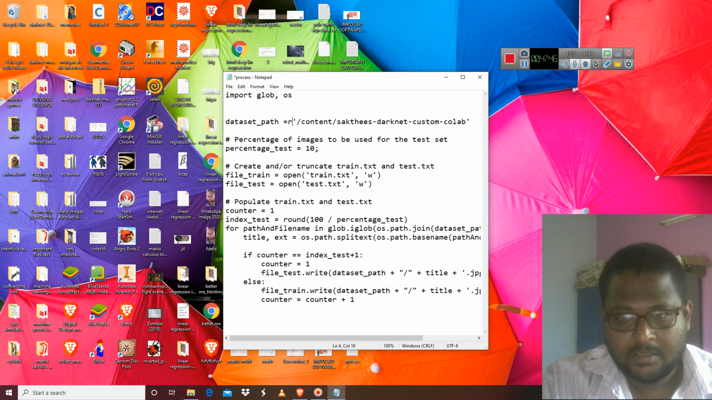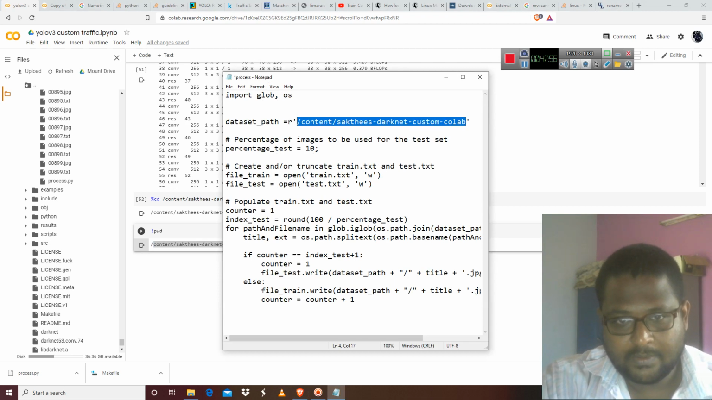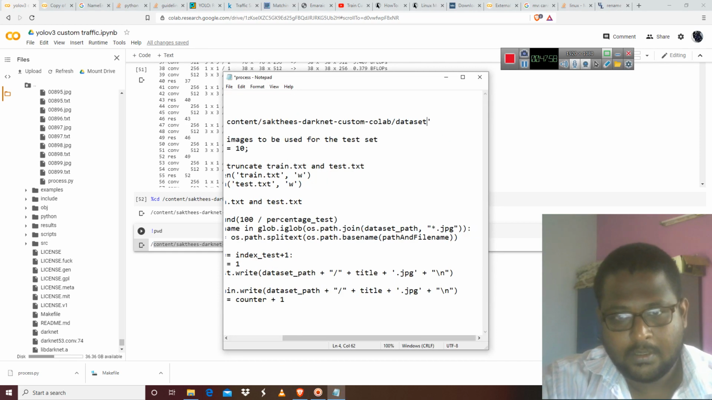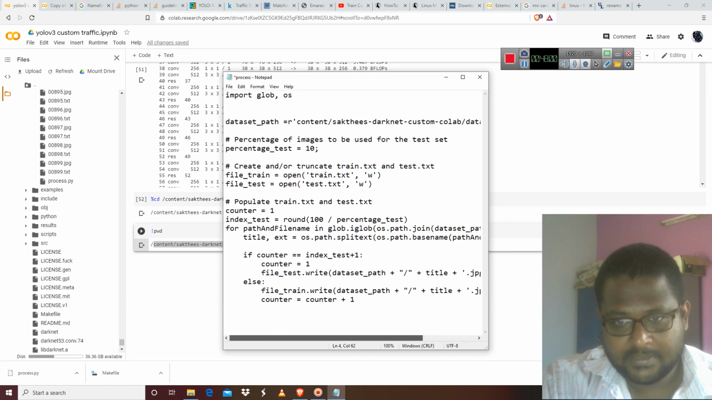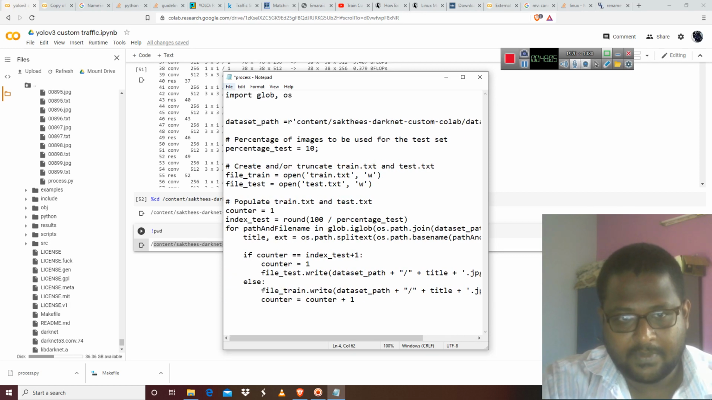Okay, and content Colab, we have missed something. We have to take all these things, up to dataset. We have to copy all these things, up to dataset we have to copy it. Okay, file, save. So it's on the desktop.